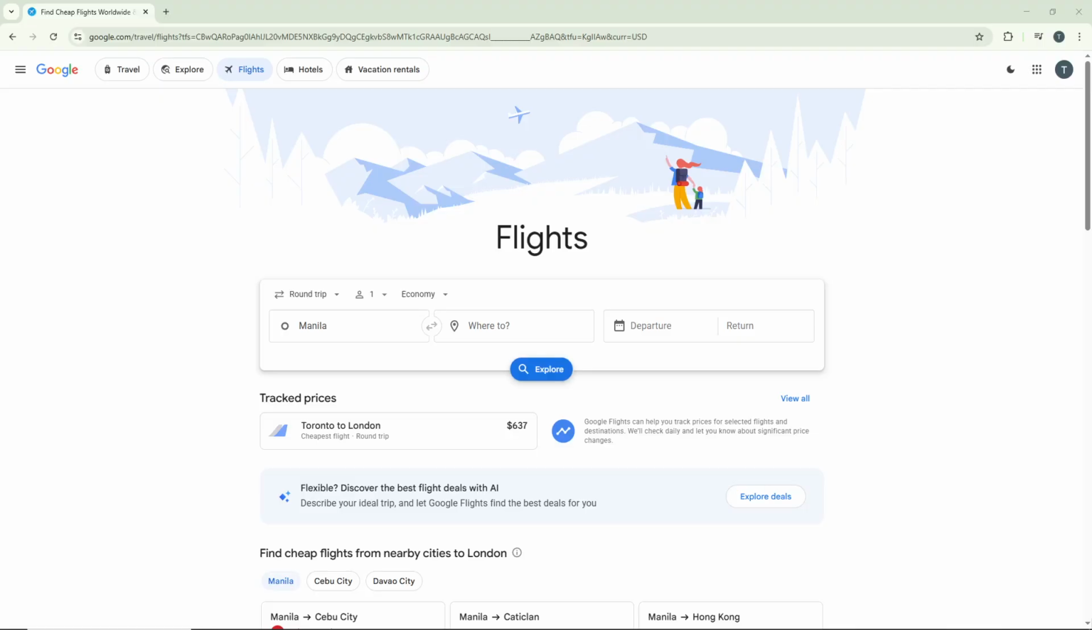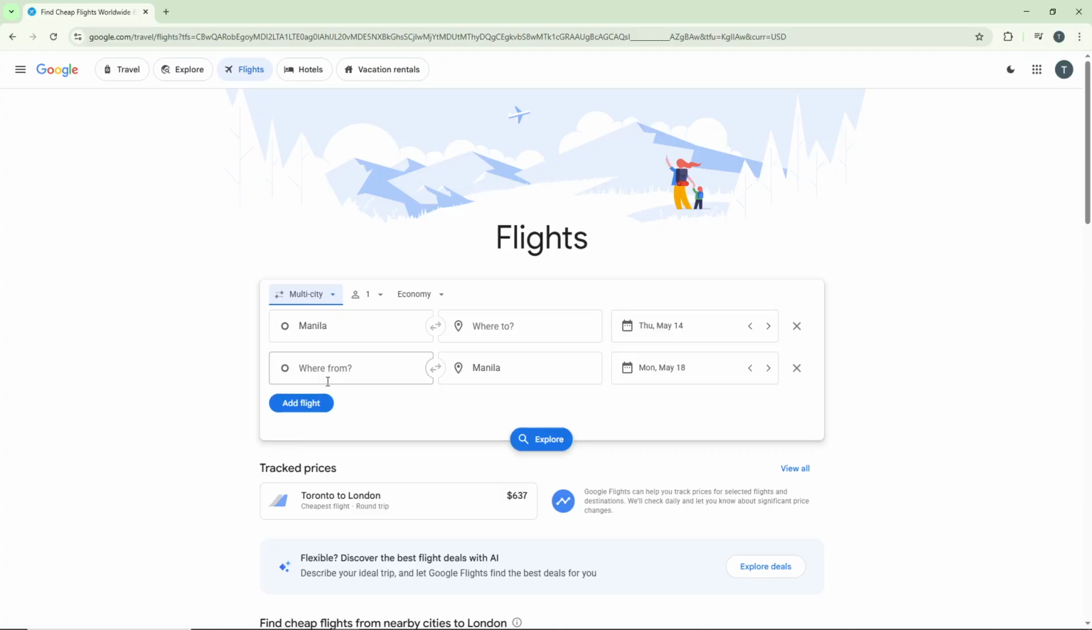Once you're on the Google Flights homepage, look towards the top of the screen. You'll see a drop-down menu that typically says round trip by default. Go ahead and click on this drop-down. When it opens, you'll see several options including one-way, round trip, and multi-city. Click on multi-city to switch your search mode. This changes the entire layout to accommodate multiple destinations. Now you're ready to start planning your journey.